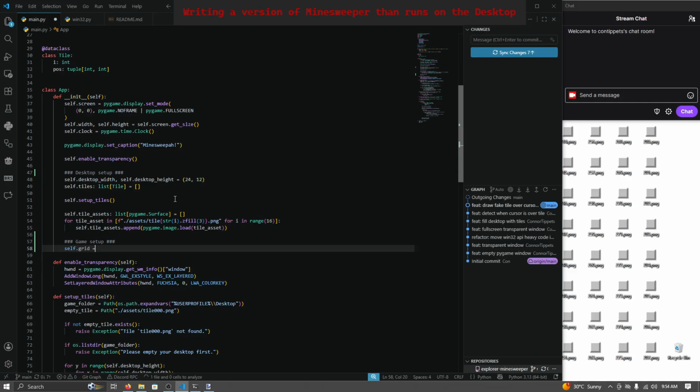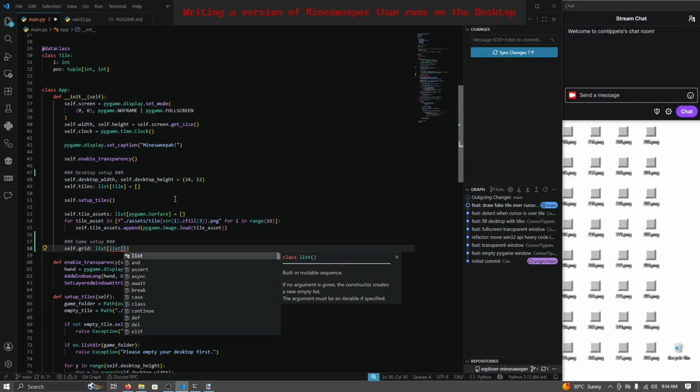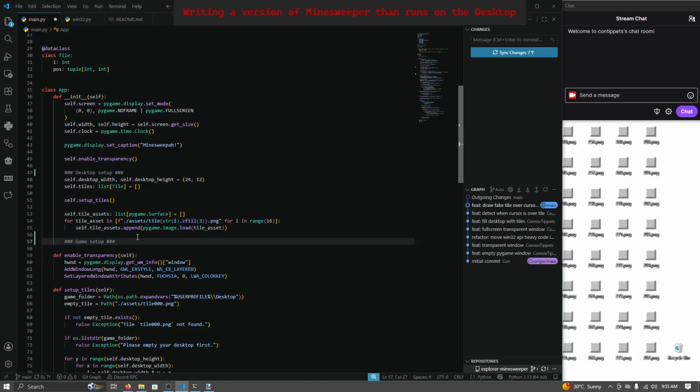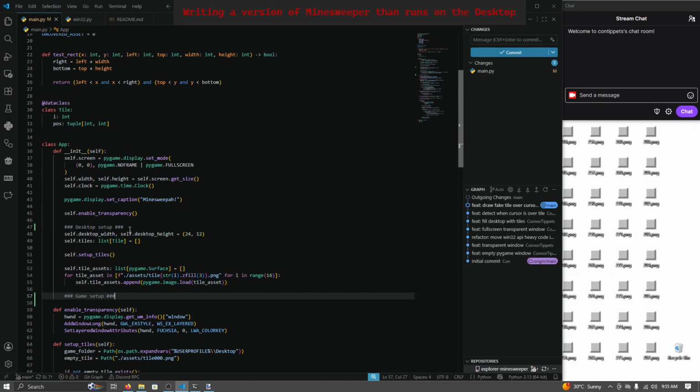So it's been a while since I've coded a Minesweeper clone, I'll be honest. It should probably just be a list of lists. Actually, hold on. I have a list of tiles already. I think I can just retrofit this to be a double list.